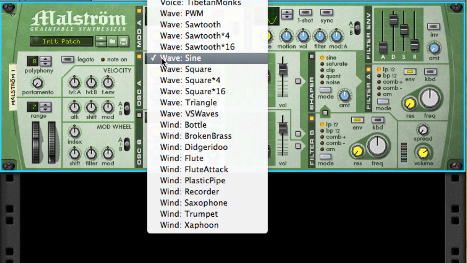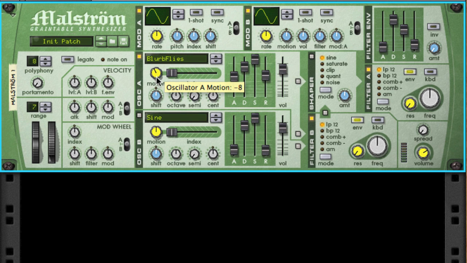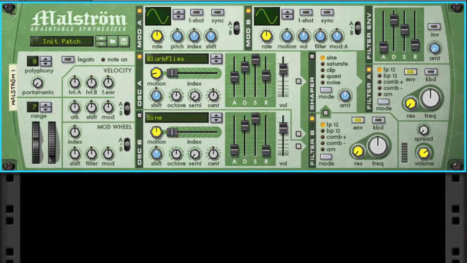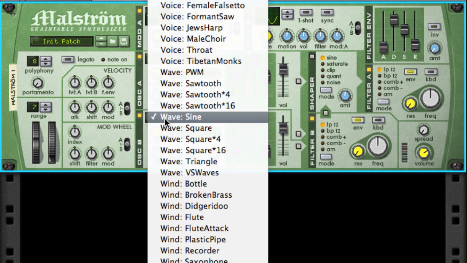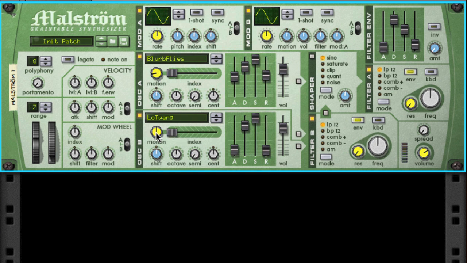There are quite a few waveforms to choose from, but we'll select the Blurb Flies waveform and adjust the motion to sweep through it very slowly. To expand the texture a bit more, we'll also enable oscillator B. A different waveform is probably a good idea, so let's take something weird, like this guitar waveform here, low twang, and again, bring down the motion a bit.